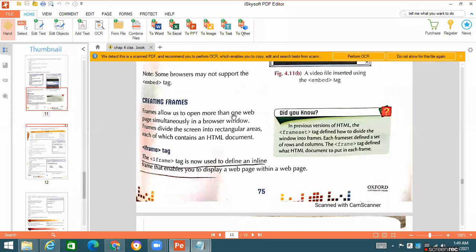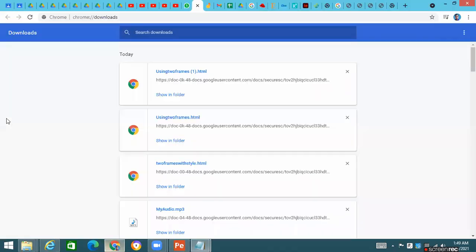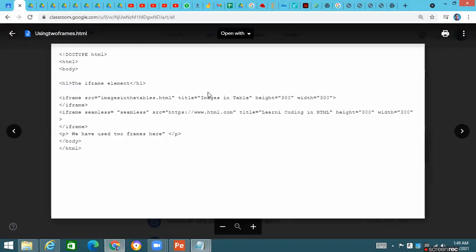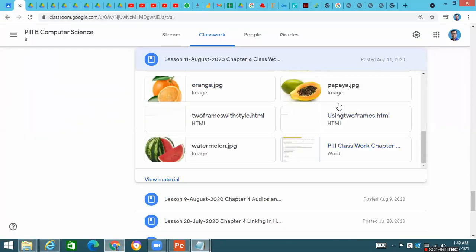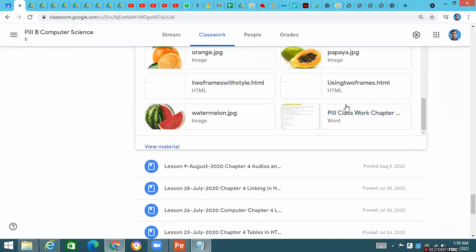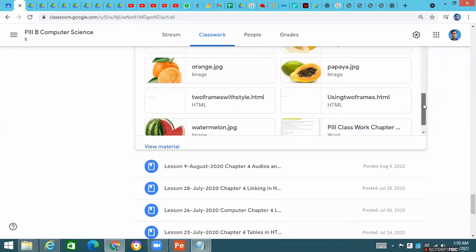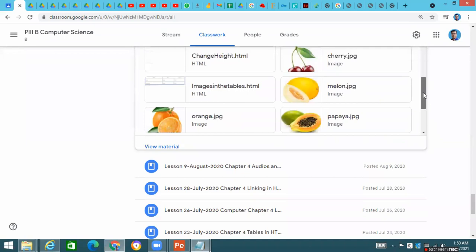Frames allow us to open more than one web page simultaneously in the web browser. At the same time, we are opening different web pages in a single file. In a single file, we are opening different web pages. This is basically the idea behind frames.